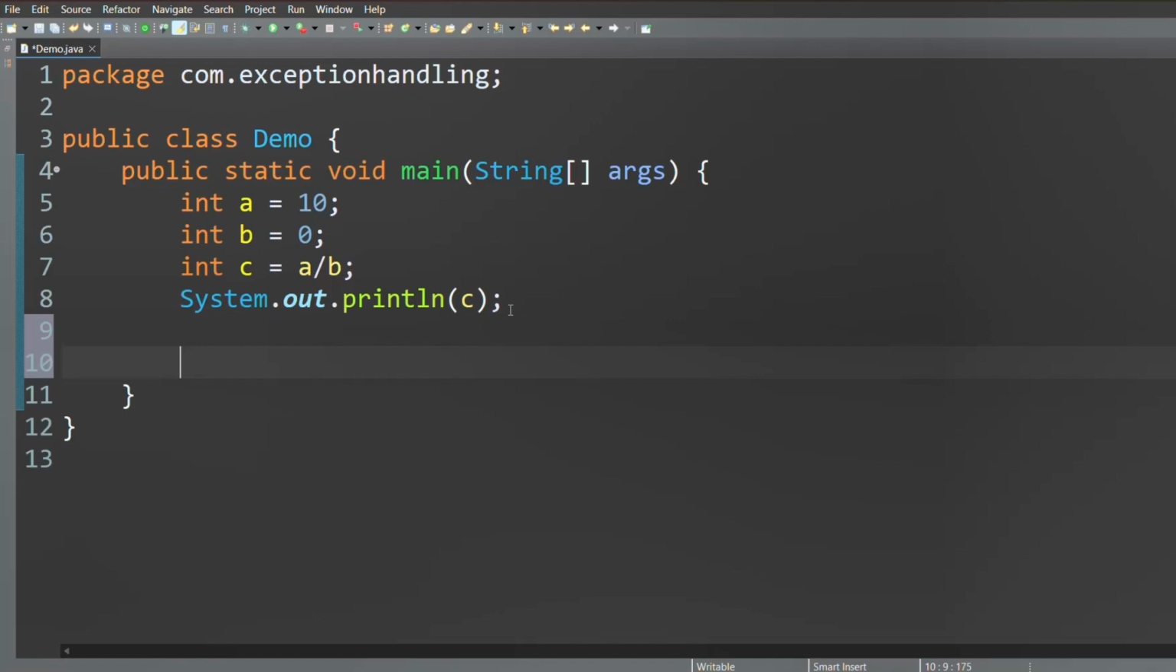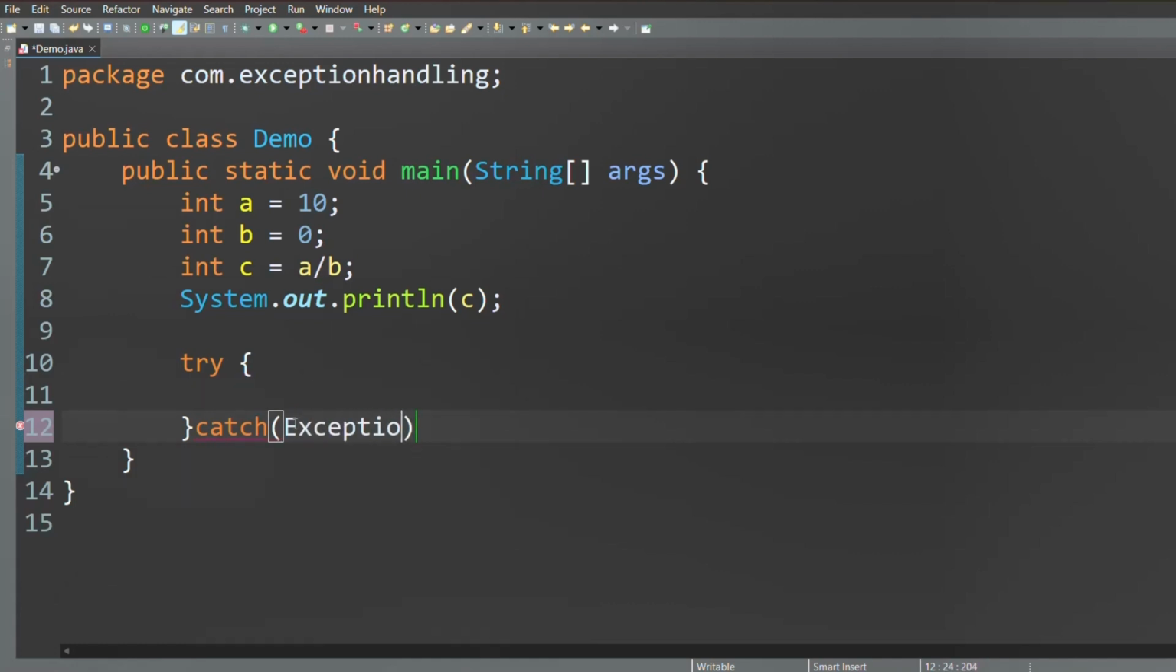For that we will write try, and this will create a block. Immediately we will create a catch block here, and here we will write Exception. This Exception can handle any kind of exception. There are many types of exception, and we will see those in further videos. Through this we can handle our ArithmeticException. Whatever risky code is present in our program, we put that code into the try block.